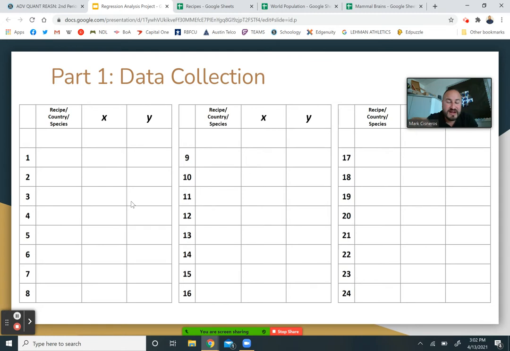This part should not take you more than like 15, 20 minutes. Don't spend forever trying to pick different variables. Figure out what you want to do. If you want to do countries, pick 24 different countries. If you want to do mammals, pick 24 different mammals. If you want to do a recipe, pick 24 different recipes. But mix it up, guys.